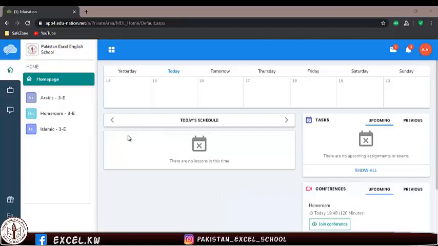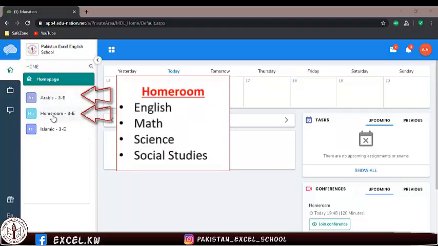Once you log in, you should be able to see three very important things. You should be able to see Arabic, homeroom. Homeroom is for English, math, science, or social studies, and Islamic. Let's say the student has an English class, so he should go to homeroom.